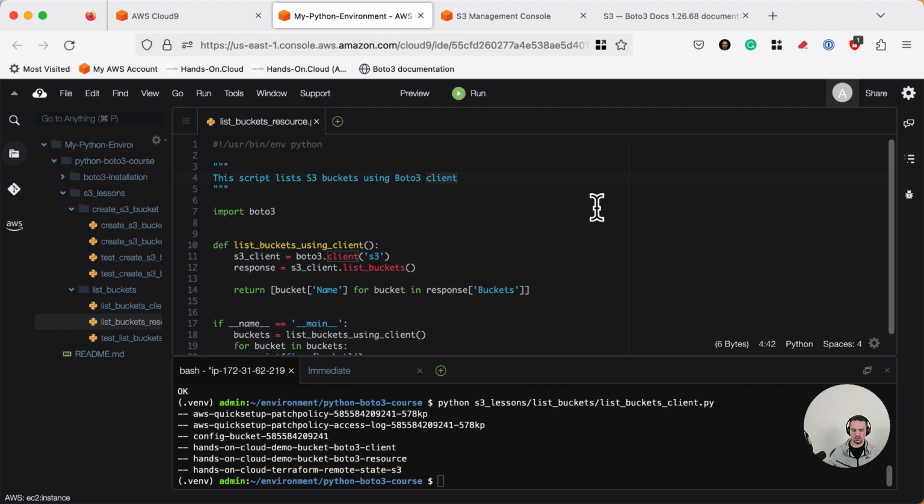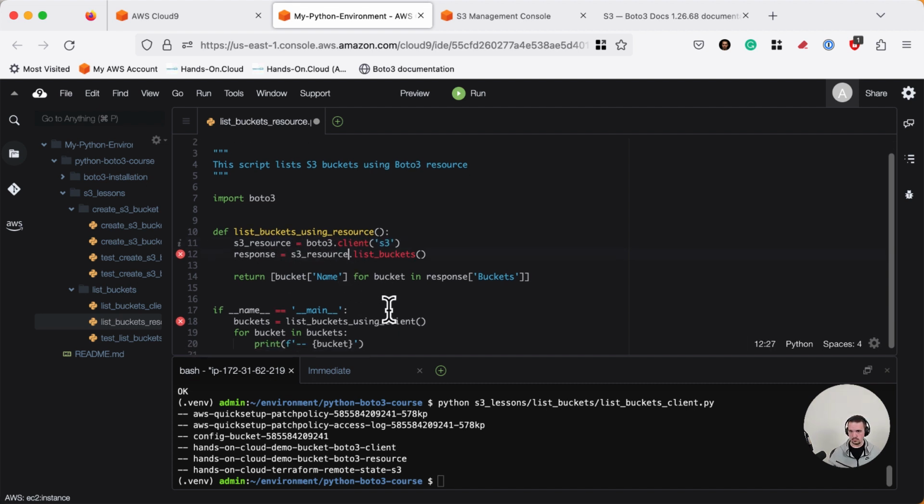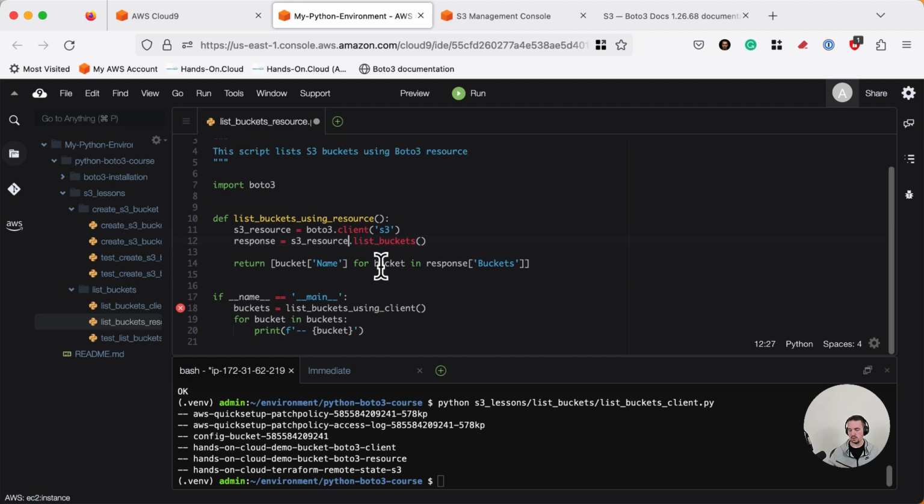So let's change the clients to the resources everywhere. Resource in the method name. Then instead of the S3 client, we will use S3 resource. We will change the definition here. Okay, so as you remember, S3 resource does not contain the list buckets method.